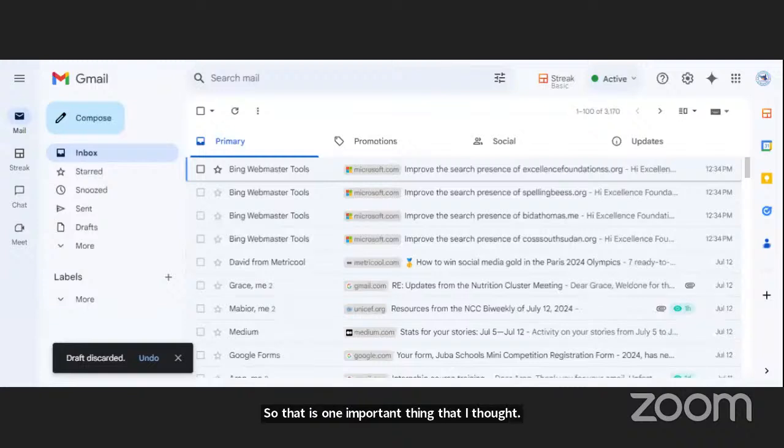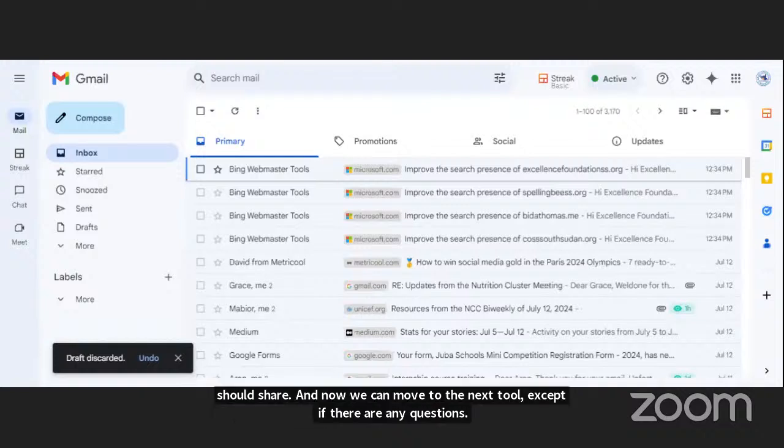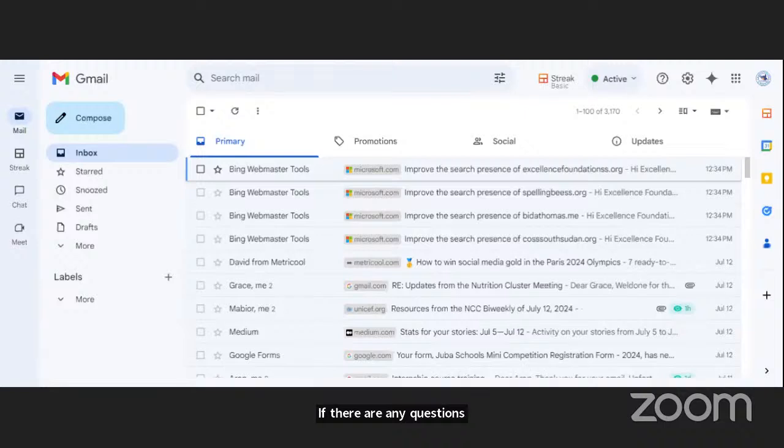And now we can move to the next tool, except if there are any questions. If there are any questions, yes, Peter. Hello. Yes, please. I want to ask, like, if the email is full and you want to create space for the Gmail here, how do we? Okay, then good.